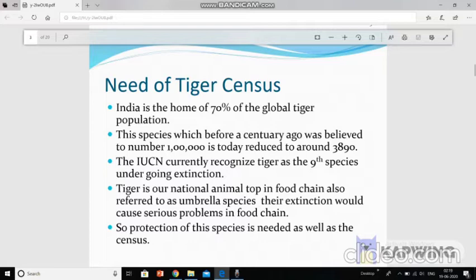Being our national animal and what we call an umbrella species, it is the topmost animal in the food chain, and anything that affects the tiger will also affect other animals in the other levels of the food chain. So it is our duty to protect the tiger.